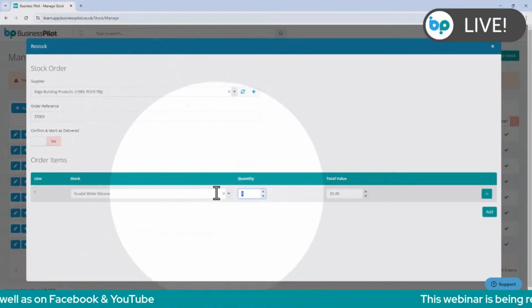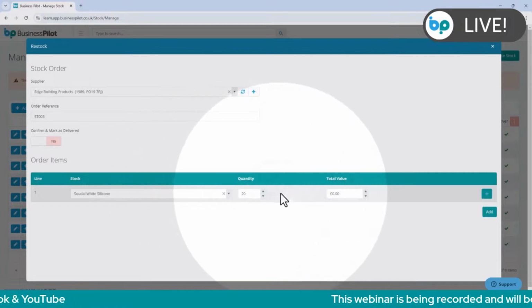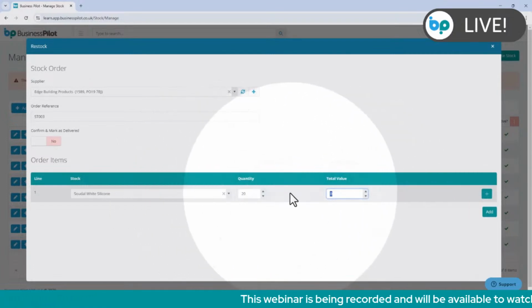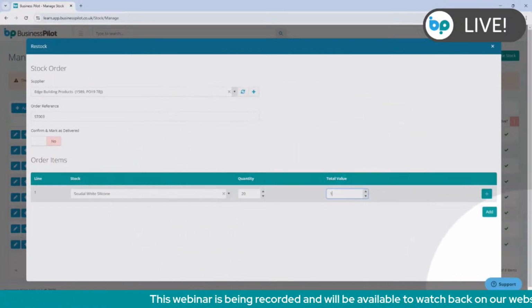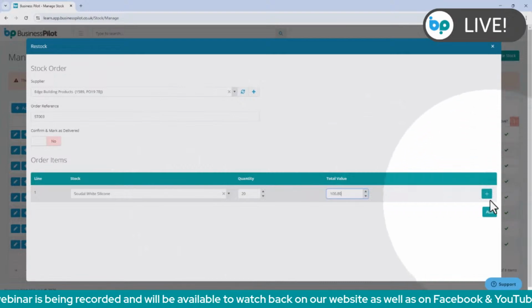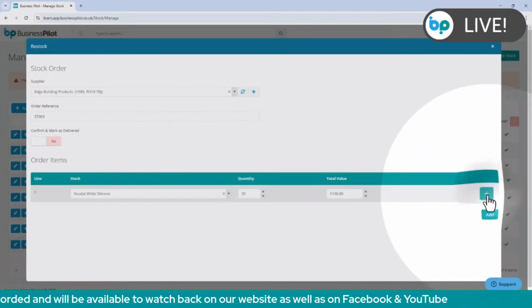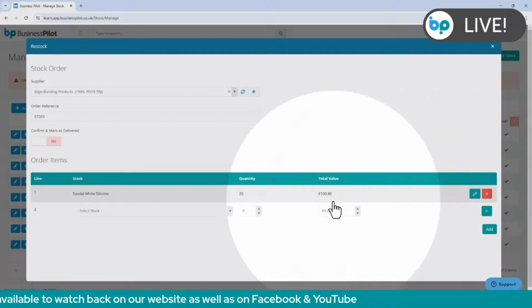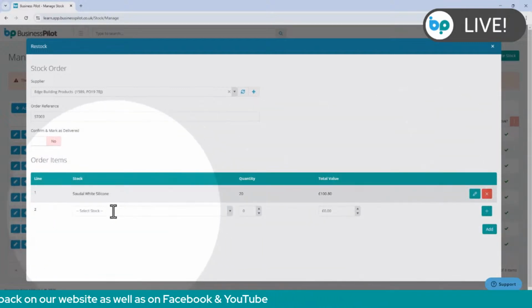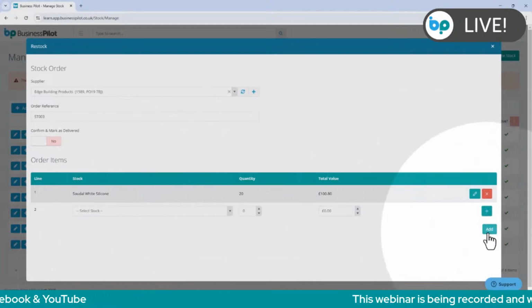I'm going to amend my quantity to 20. And then I'm going to put in the total value of that order. Then I'll be clicking on the plus icon at the end. Now I can also go in and add additional items if I need to. If not, I can simply click on add and that will raise this stock order.